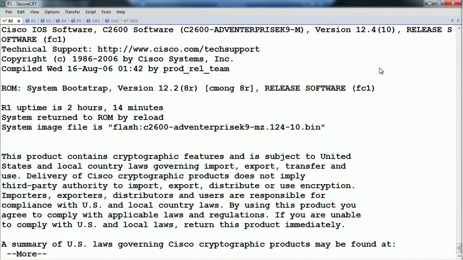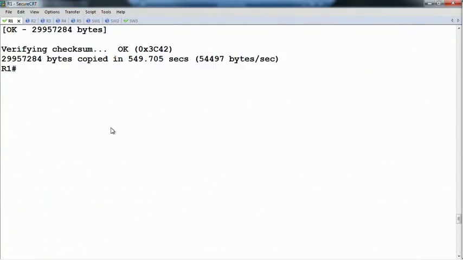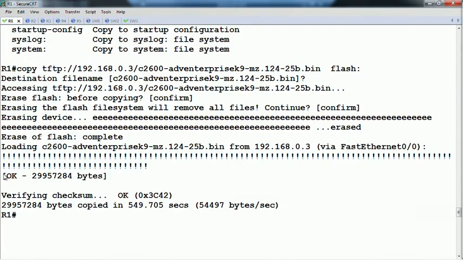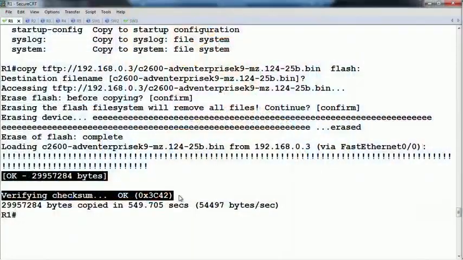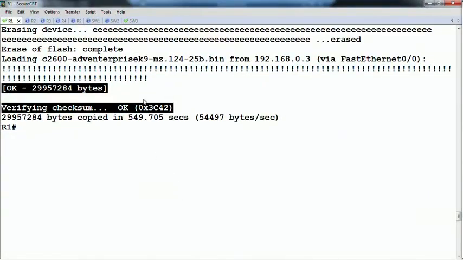Now, the case where you can run into a problem with this is that if the checksum is bad, some of these platforms can only store one file in Flash. So now the old image is gone, and if the new one is there but it's corrupt, then if you reload, it's going to go to what's known as the ROM monitor mode, which is basically like crash recovery. So anytime you change the image, you want to make sure that the checksum is verified okay.